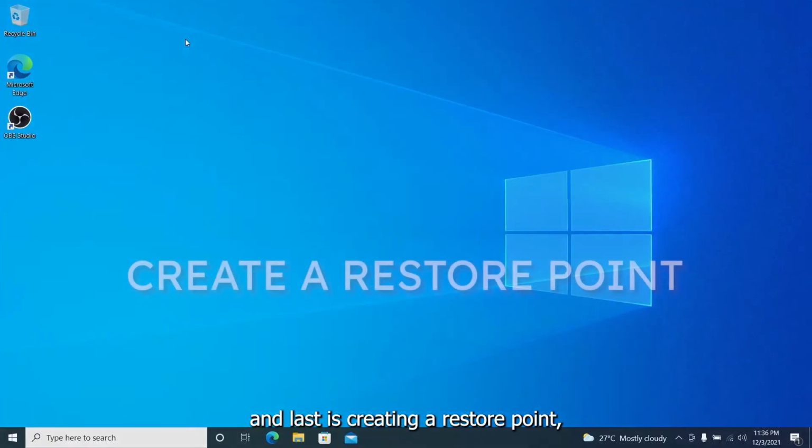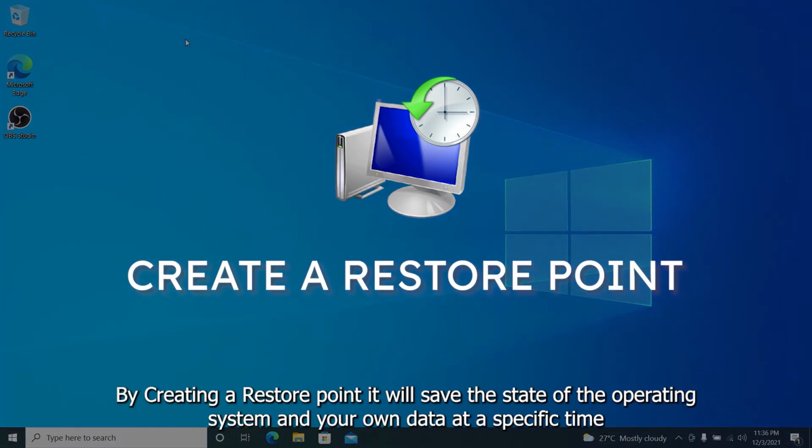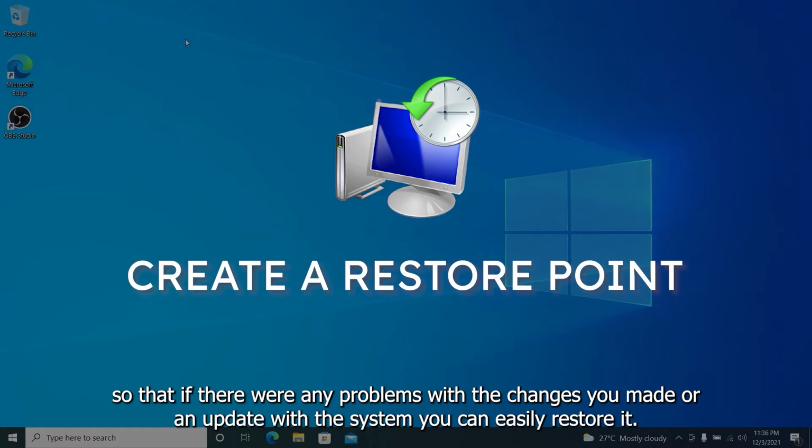And last is creating a restore point. By creating a restore point, it will save the state of the operating system and your own data at a specific time, so that if there were any problems with the changes you made or an update with the system, you can easily restore it.